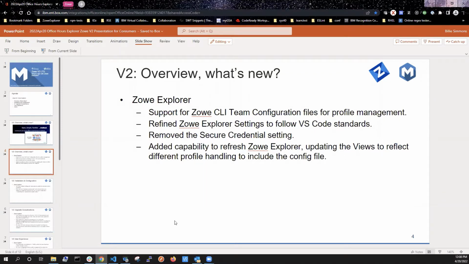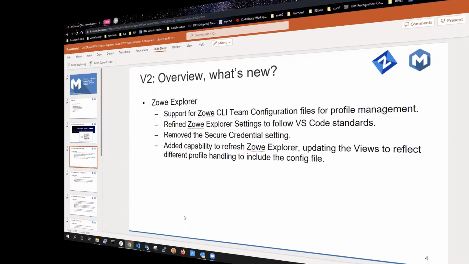We have added a new capability to refresh Zowe Explorer, which will update the views and reflect different profile handling to include the config file. This new capability is available using some quick keys and through the command palette, which I'll also demonstrate later in the demo.